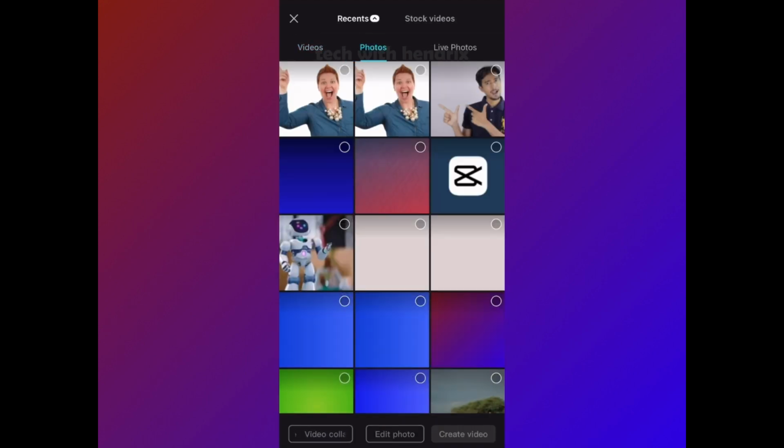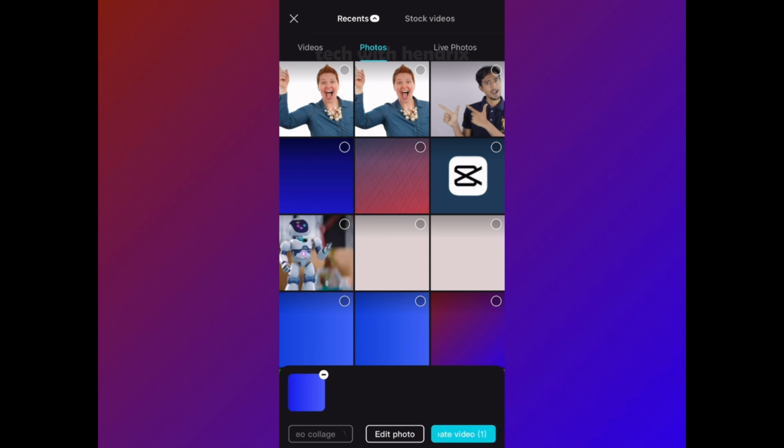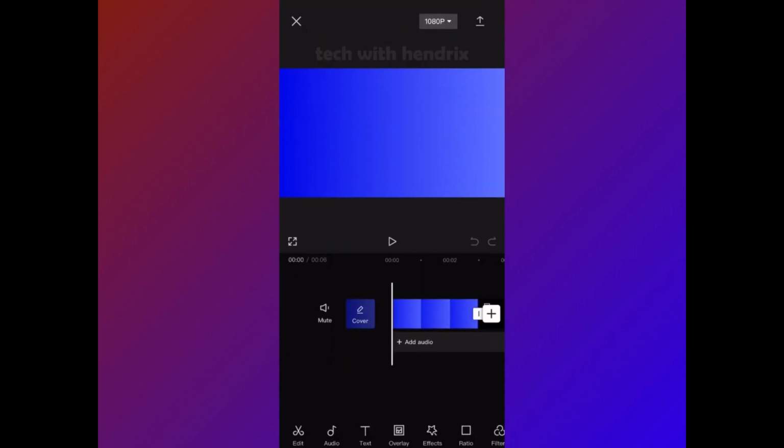Go to the Photo section here. What we will do here is to upload our thumbnail background. You can check out our video on how to use Canva to make professional thumbnail backgrounds.